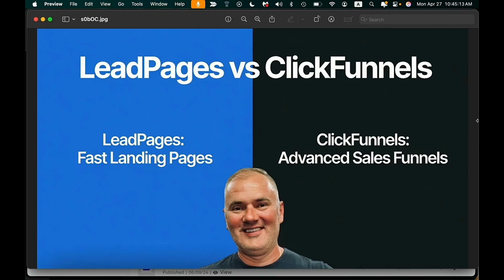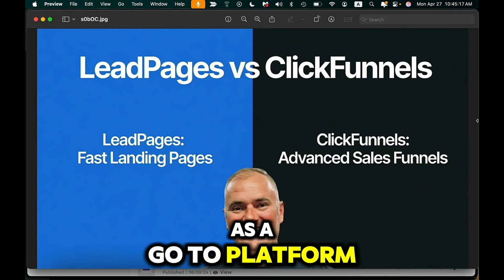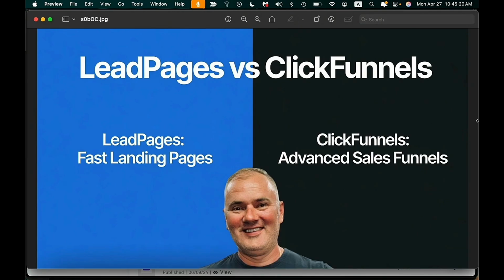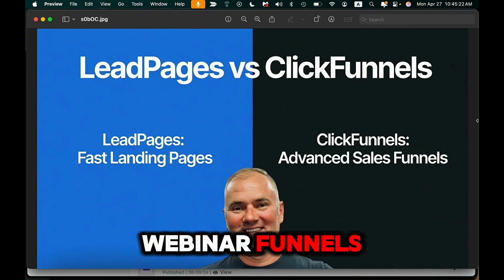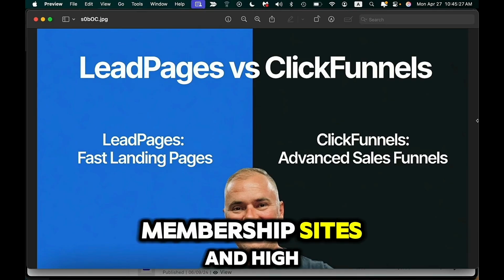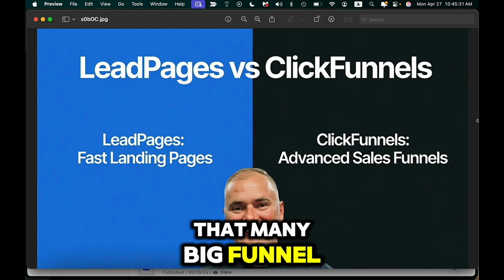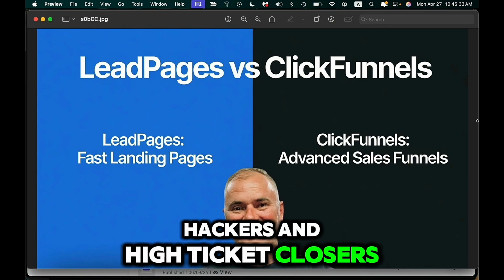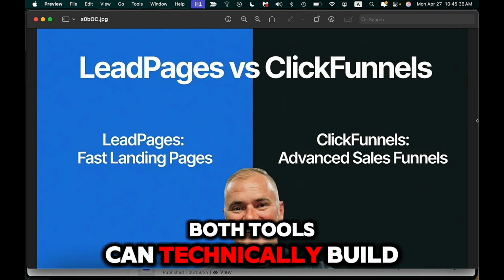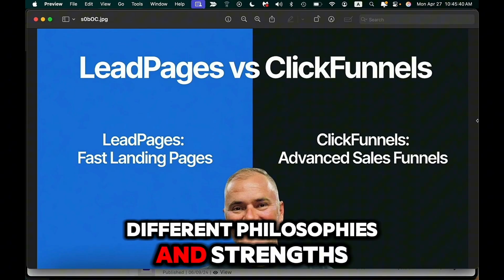effective. ClickFunnels, on the other hand, built its entire reputation as a go-to platform for complex sales funnels. It became famous for webinar funnels, order bumps, one-click upsells, downsells, membership sites, and high-ticket backend offers. ClickFunnels is the tool that many big funnel hackers and high-ticket closers swear by. Both tools can technically build landing pages and basic funnels, but they have very different philosophies and strengths.